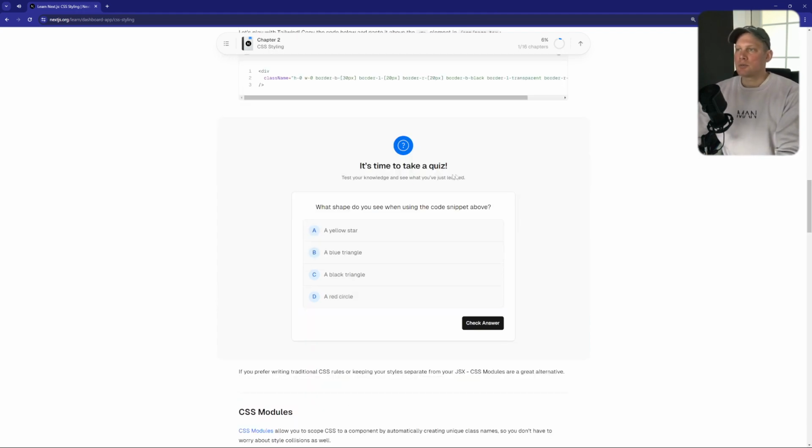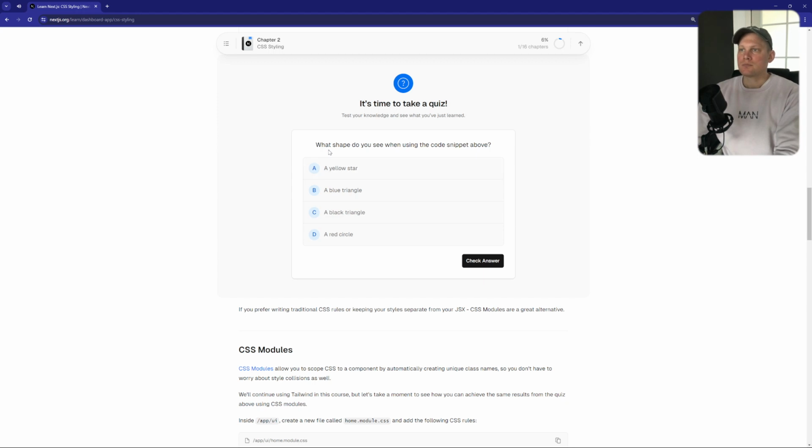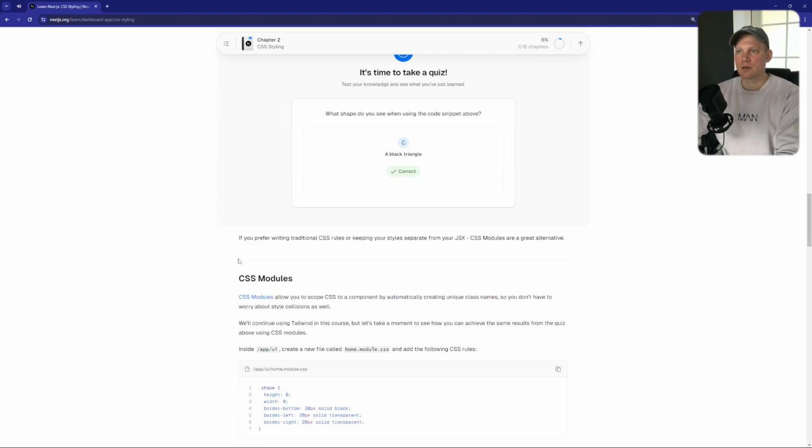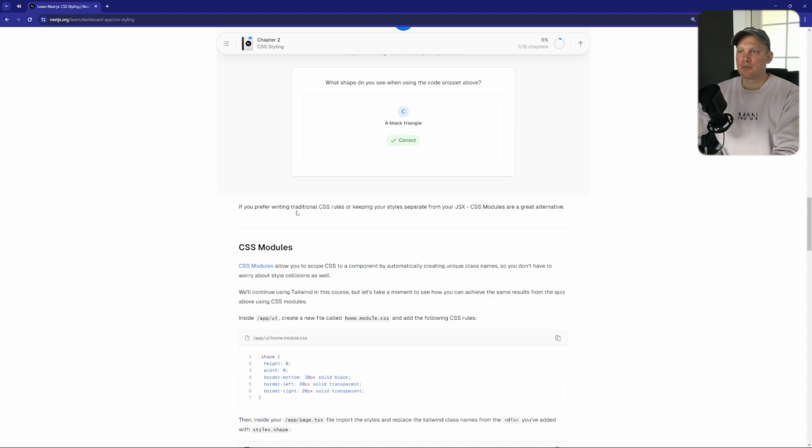Okay, it's time to take a quiz. What shape do you see when using the code snippet above? Yellow star, blue triangle, black triangle. Correct. If you prefer writing traditional CSS rules or keeping your styles separate from your JSX, CSS modules are a great alternative.